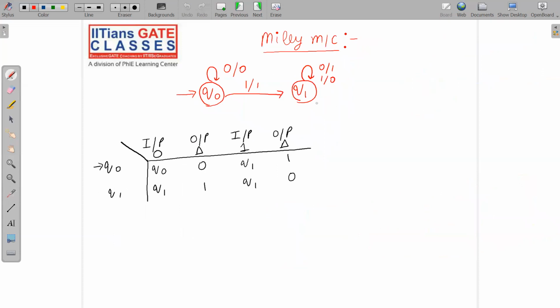Now tell me what output we will get. Let's give some input and try to find the output. Let me take a very simple example. Say the string is 1100. What will be the output? We start from the initial state Q0. Q0 won't give us any output because this is not a Moore machine. Only after reading a symbol will we get some output. The first symbol we read is 1.